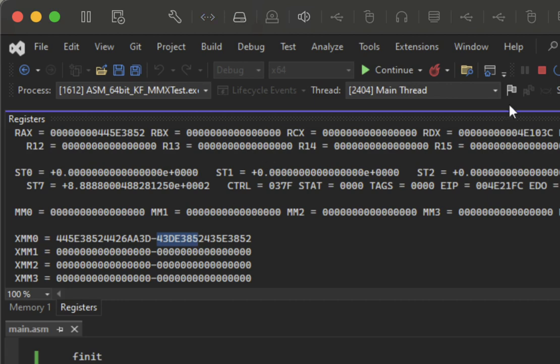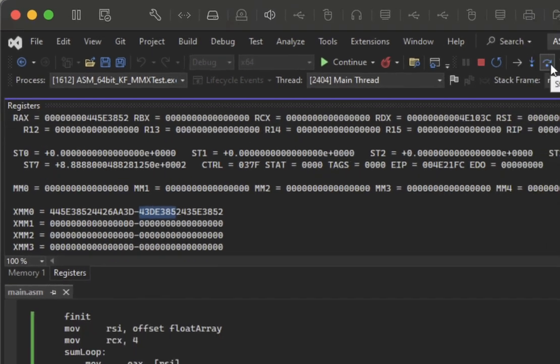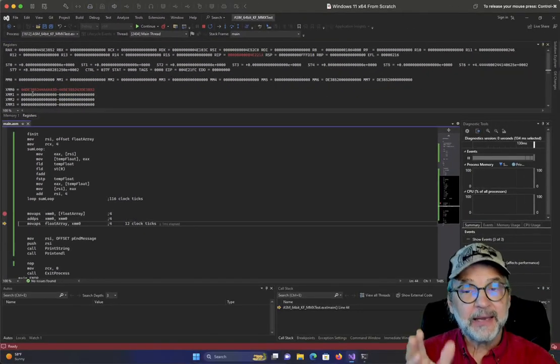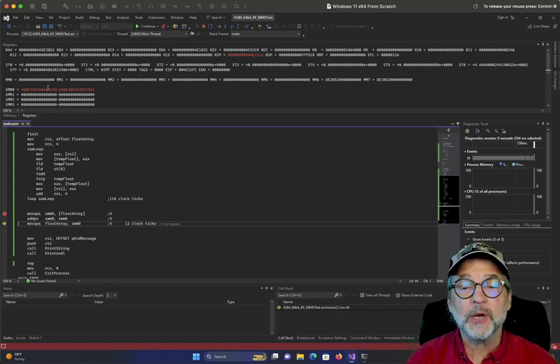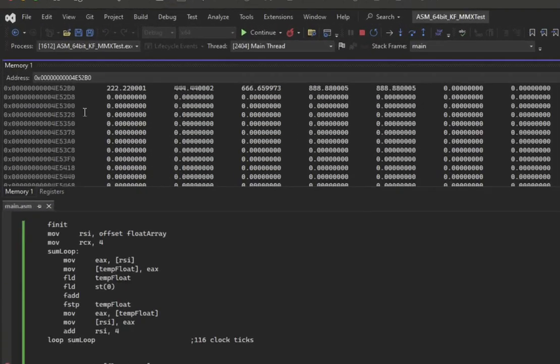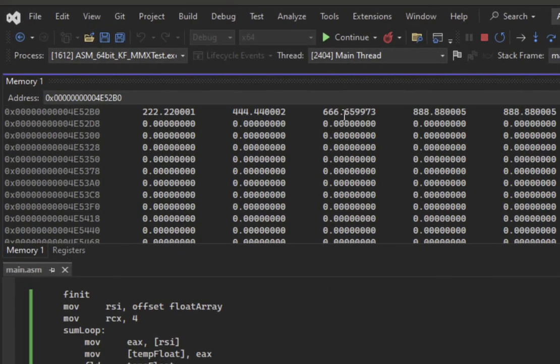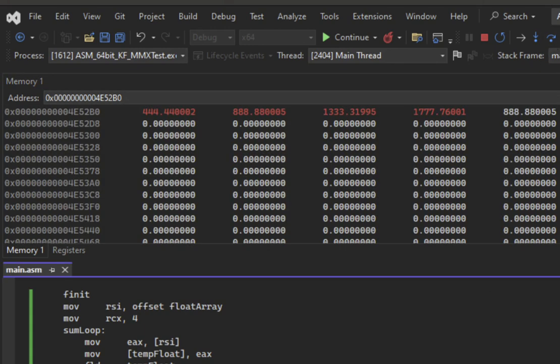So now we're going to add those together. We're going to add XMM0 to itself. And again, it's floating point, an IEEE 754 number, so it's kind of difficult to see. So we're going to go back to memory, and let's take a look. 222, 444, 666. Those should now be doubled when this saves it back to memory. And they are. So instead of 222, it's 444. Instead of 444, it's 888. Instead of 666, it's 1333.